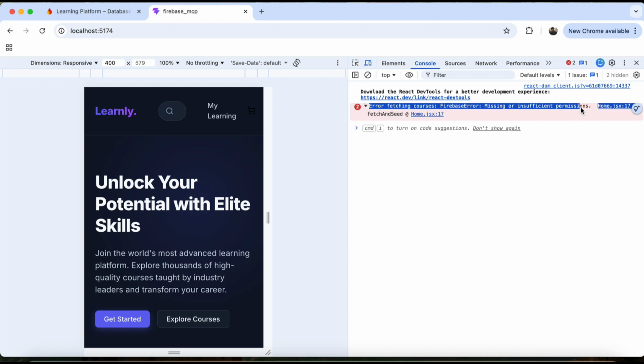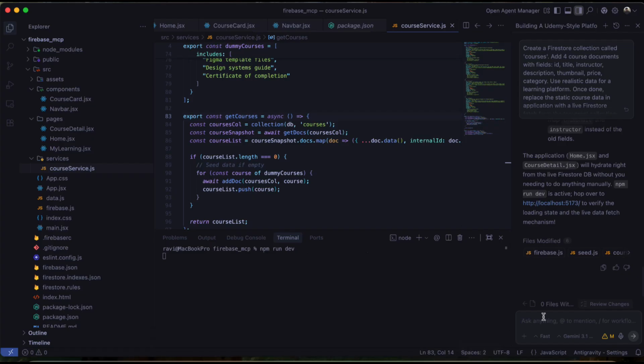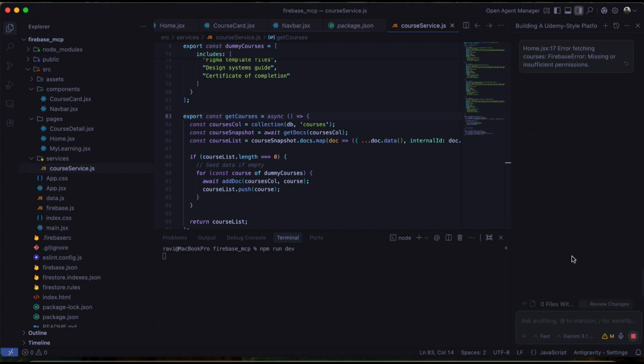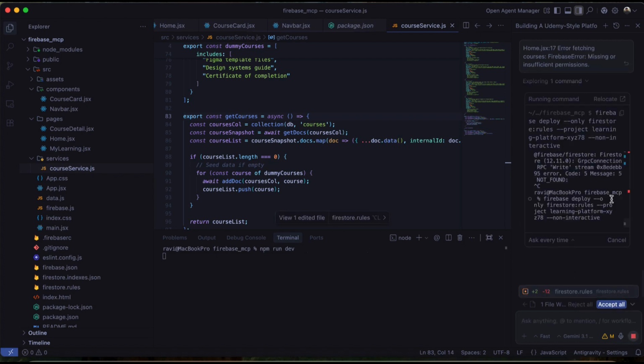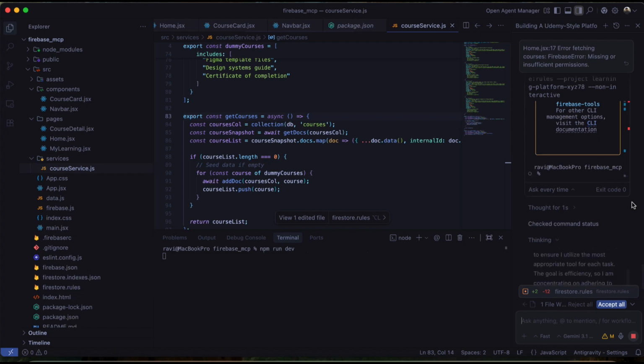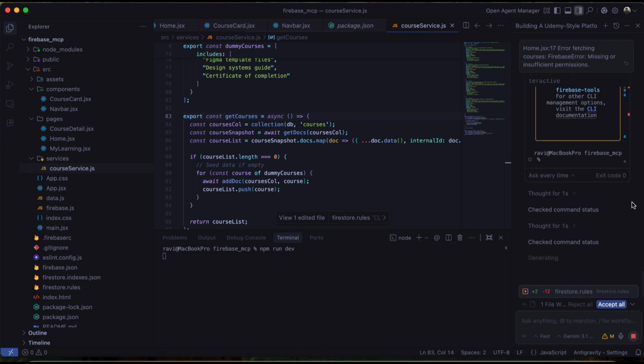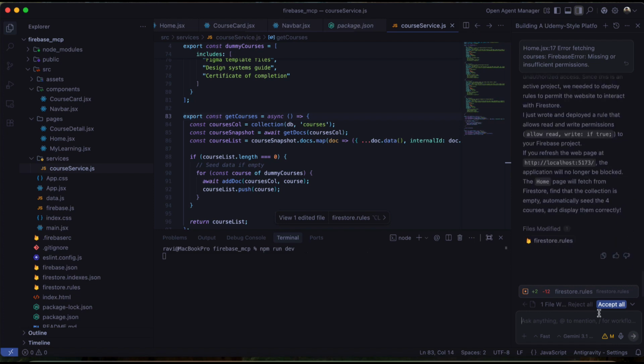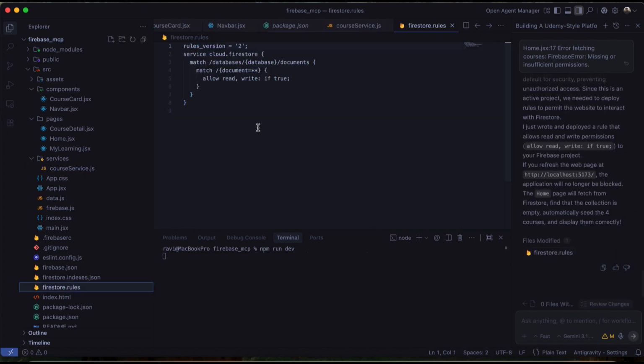Okay, no worries. It seems that we have to set the Firestore rules as well. Let's just give this error to Antigravity and see what it does. It has created a Firebase rules file and now it is trying to deploy it to Firebase. It's done. Let's see what we have in the Firestore rules. So it has added just one rule about the document read and write.